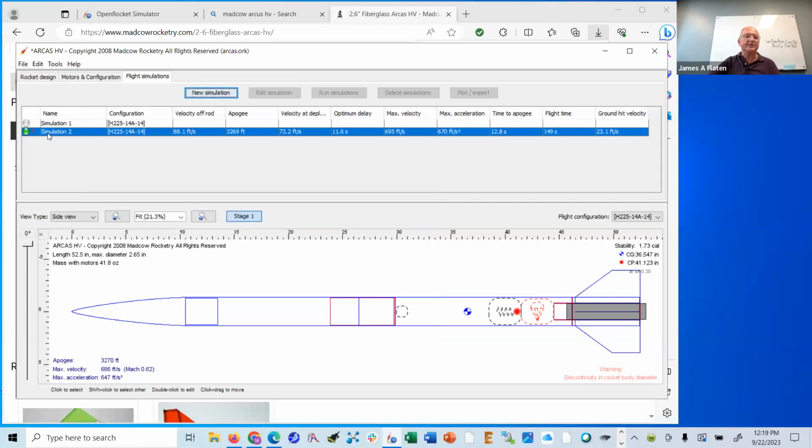So here's what I see. This is called simulation number 2. It says that it comes off the rod at 88.1 feet per second. Two things. You have to get the rod length right so it can do this calculation, and you want to make sure this is at least 45 feet per second so it's going fast enough for the fins to do their job. So 88 feet per second, no problem. That's plenty fast. The apogee is at 3269, and if I reran it, it might give a slightly different value. I think OpenRocket puts a little bit of randomness in some of the calculations.